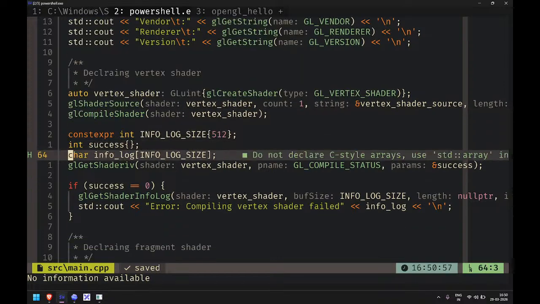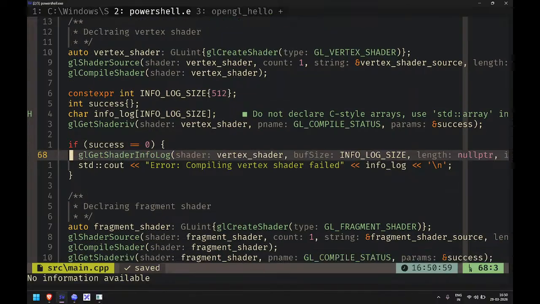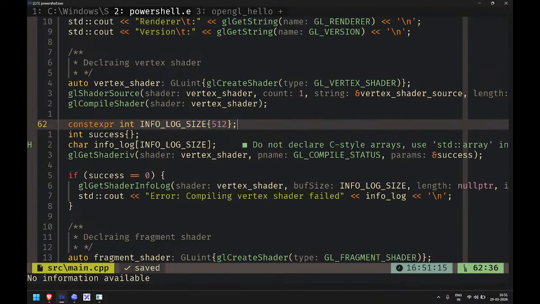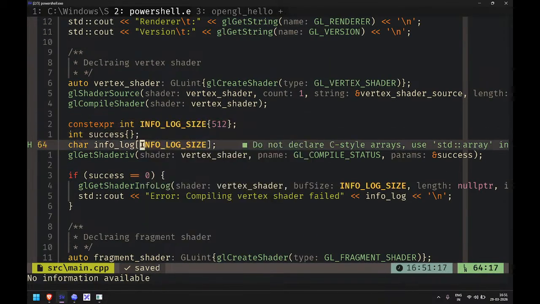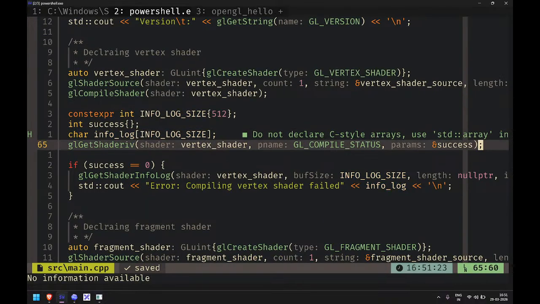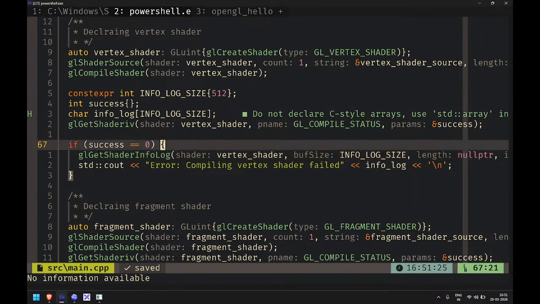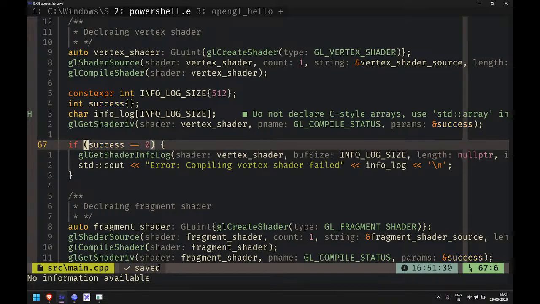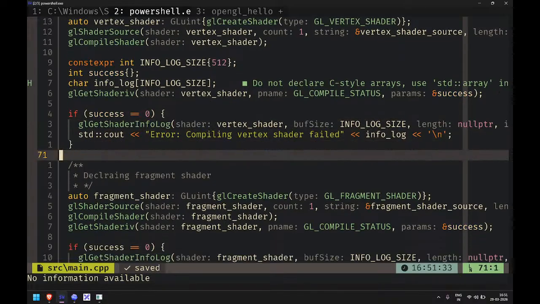And to check if the compilation was successful, you get it via shader info. IV stands for int vector, is what I read somewhere. And here I am declaring the size of the info log, 512. You create a character array, and then you check if it was successful. It is communicated via status code, so success has to be 0 for this to be a successful operation.